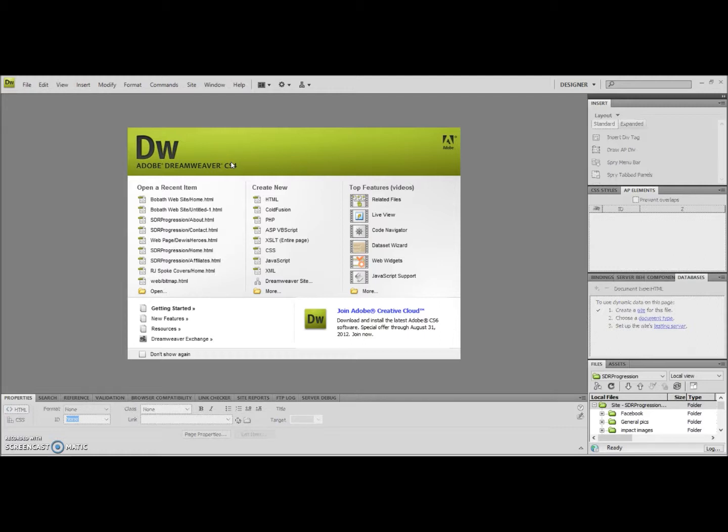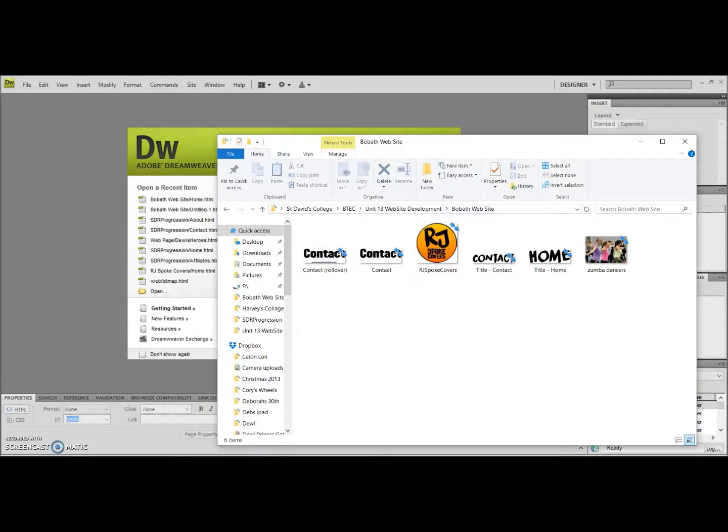But to begin with, before you actually start to make anything, it's advised, in fact it's part of the coursework, that you set up a folder for your assets, your images, your audio, your videos, and your web pages to be saved into. So please make sure you set up a folder to begin with before you actually come on to using Dreamweaver.